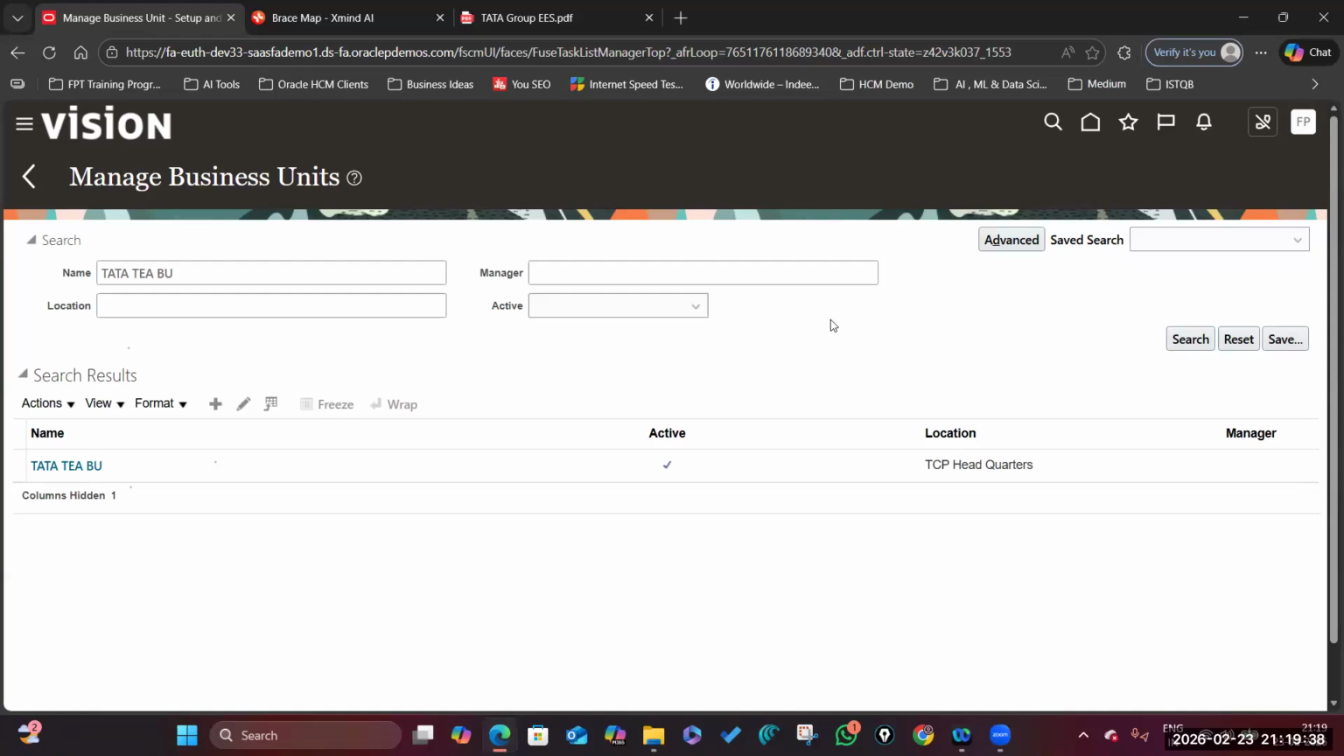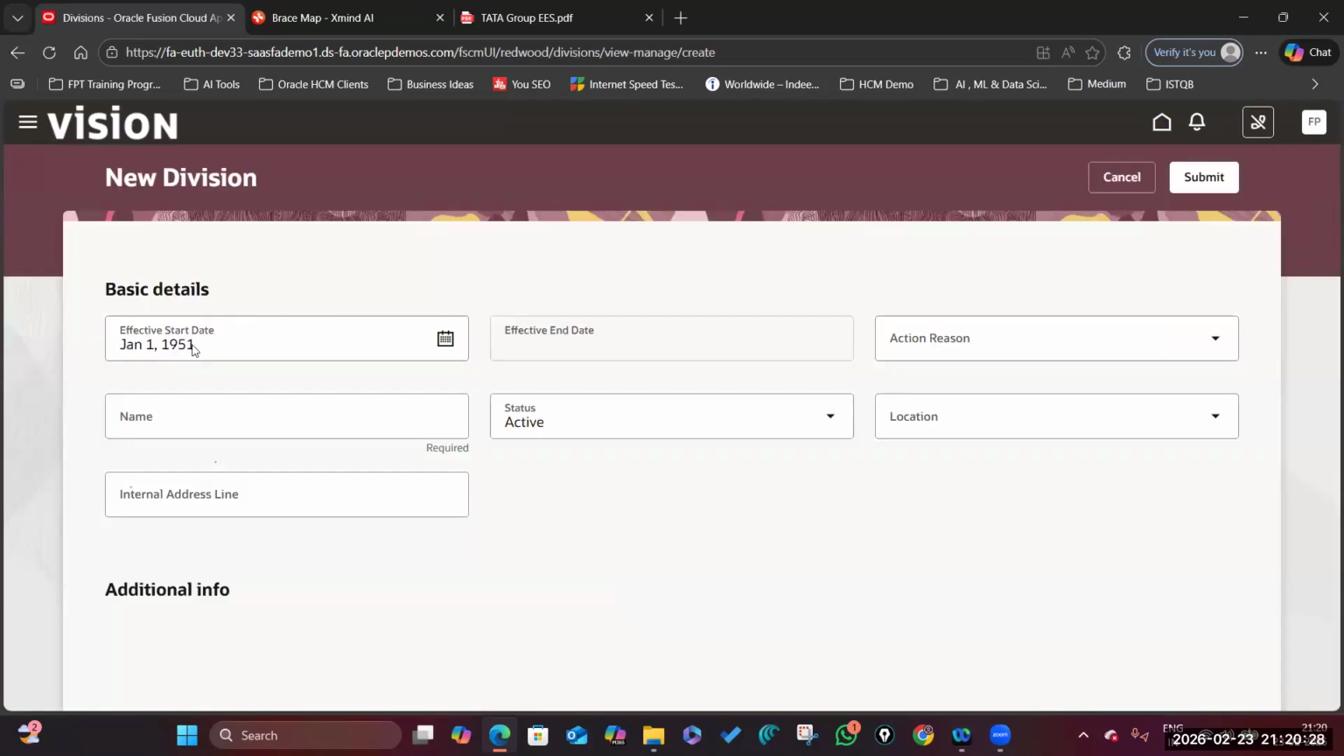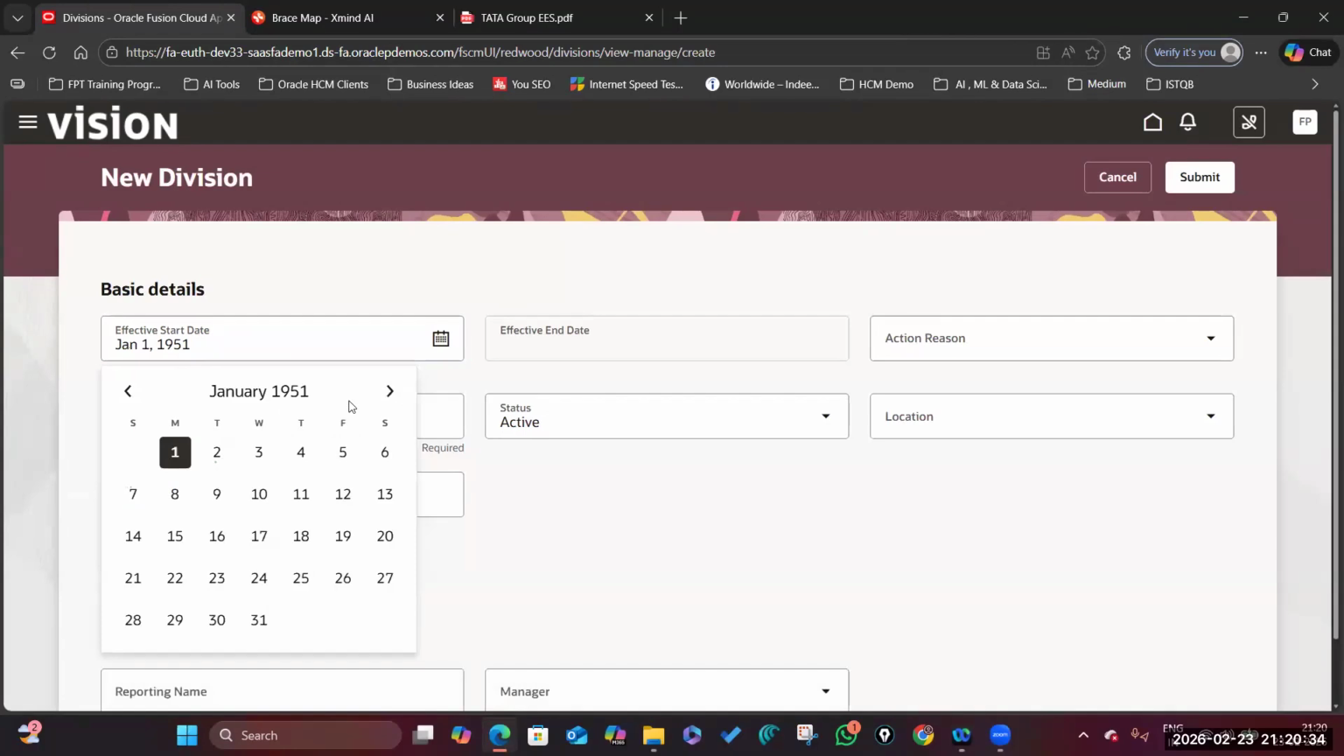Suppose recently you have created a new division. Division or business unit, particularly divisions and legal entities, are date effective. Here it is showing a start date. While creating any division manually, you will give a proper date. Same thing with the enterprise structure: while loading legal entities and divisions, it has to be one date only. If they have different dates, you should not add all of these things together.